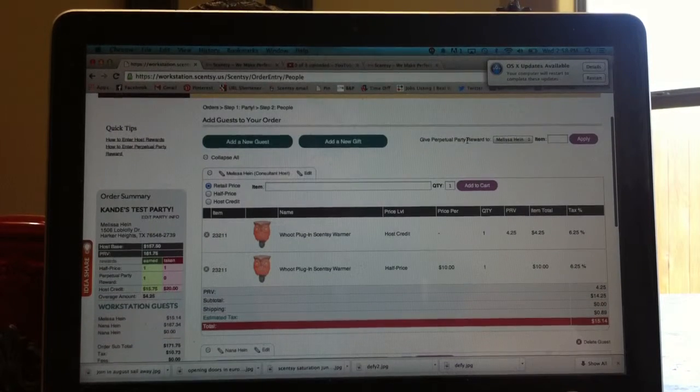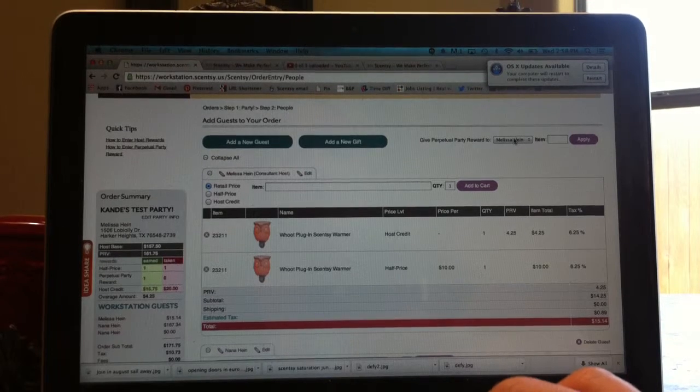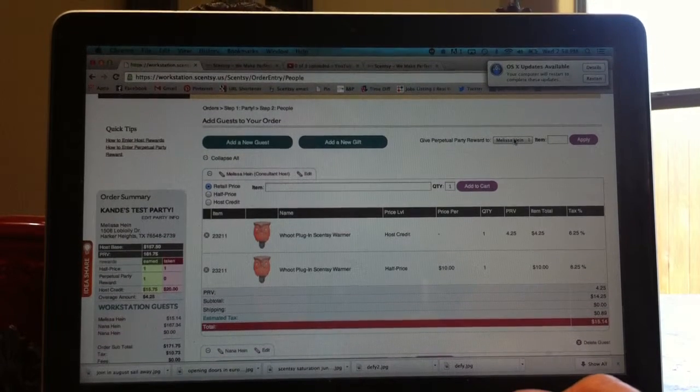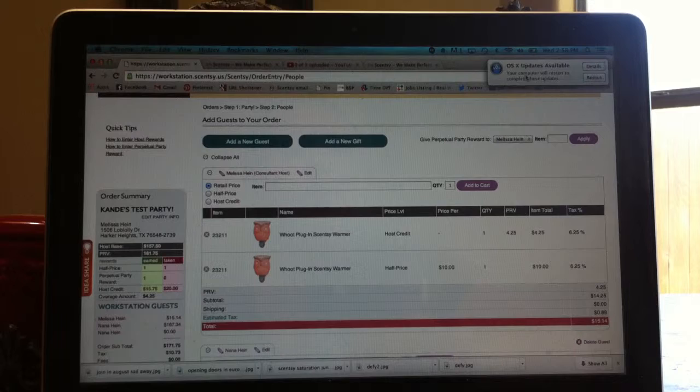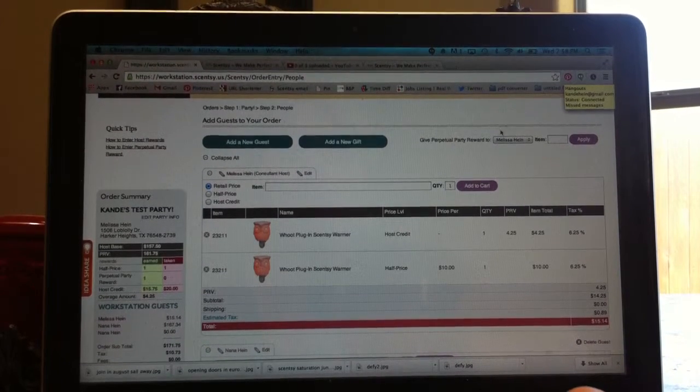Now you have an extra perpetual party reward to use here. This is an additional 50% off. You can use it for yourself. You can use it as an incentive. You can give it to your host, or you can use it to add any other order to your order.